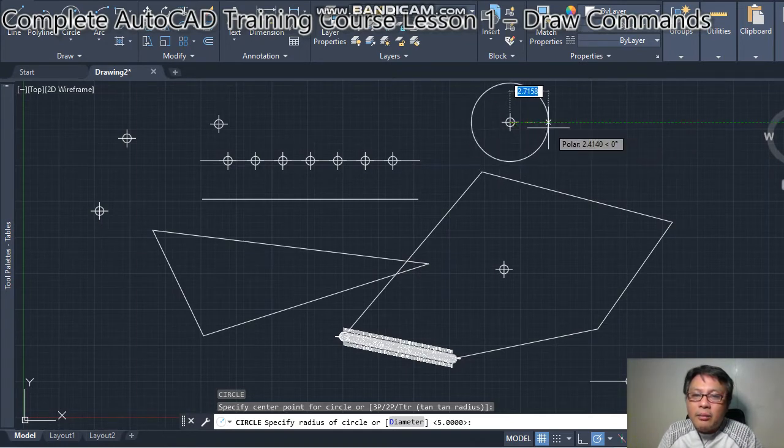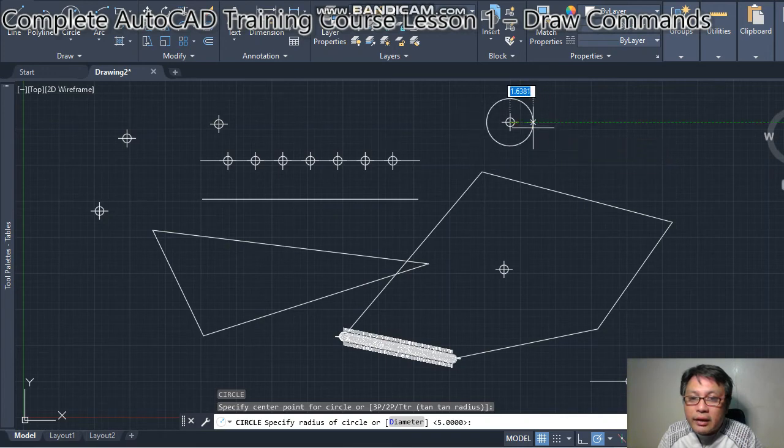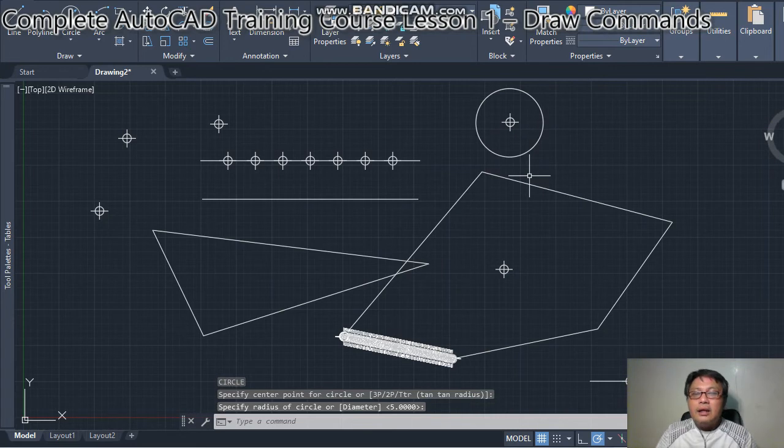Then, as I move on, it determines the radius of the circle. So, from this point where we first selected, up to where we dragged, that is the radius of the circle. So, that is how to create a circle using a radius command.